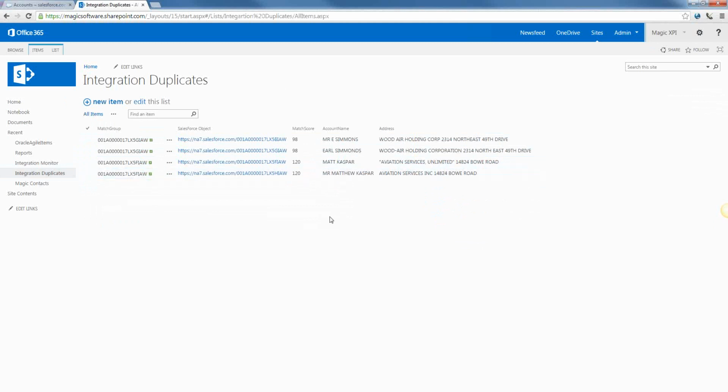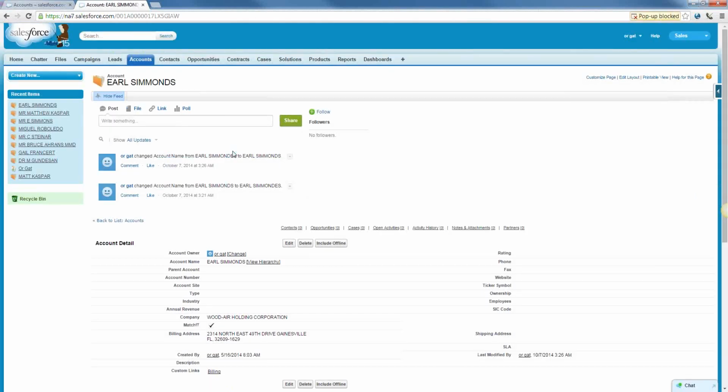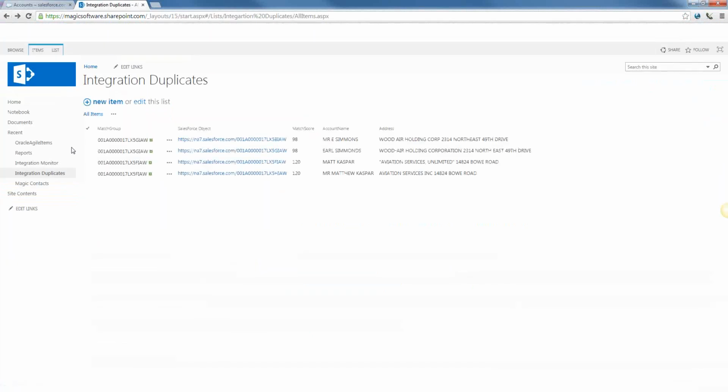And because it's online, because it's a browser, it's HTML, I can click this and go directly to the account, meaning this is my human intervention step in between. Yeah, Mr. Earl Simmons and E. Simmons are exactly the same person. I'll delete one of them if I want. Okay, so it's just another capability of doing something.